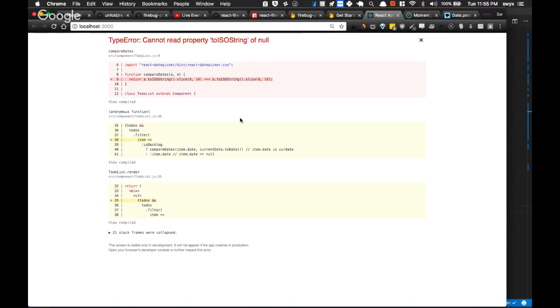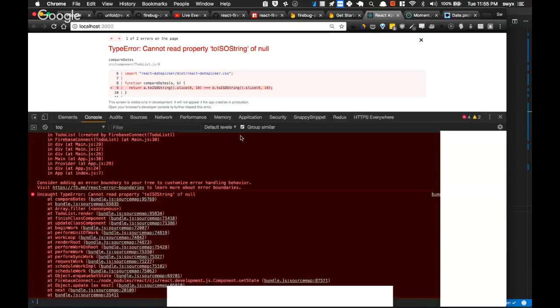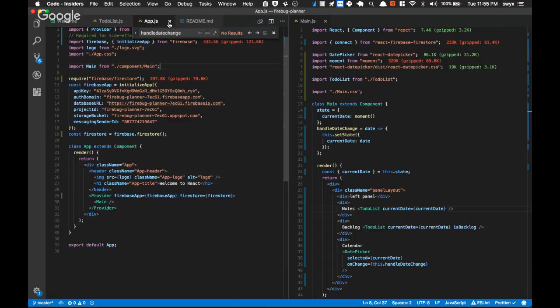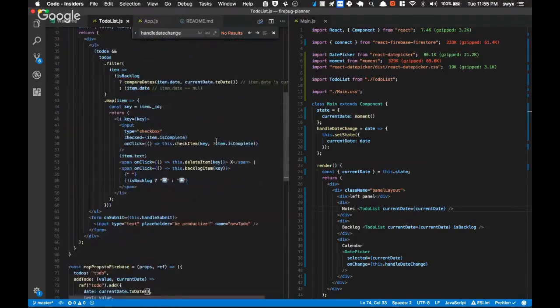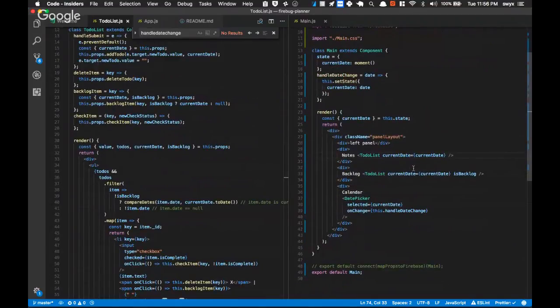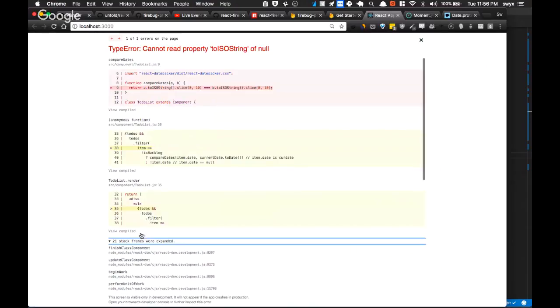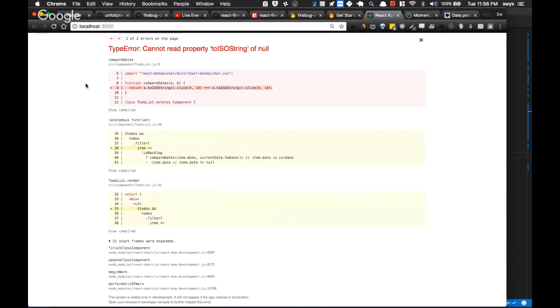Oh, that's an error. Cannot read property toISOString of null. Ah, so I'm comparing dates when I should not be comparing dates. That's a problem. Okay, so I have some logic that I'm messing up. So this takes some careful thinking. So where am I? I'm inside to-do list. I'm not sure where in the to-do list I am. I've got two errors. Regardless, one of these guys is null. It's definitely not.